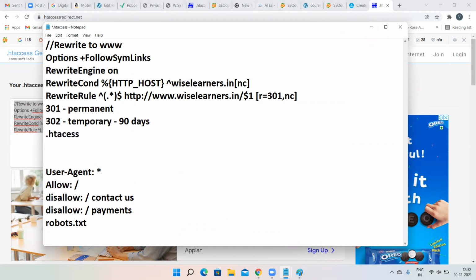.htaccess. Now all the three files have been generated, and we have also given a name to all the three files. After that, what we need to do is simply submit all the three files to the server. That's it. Now it will be changed from non-www to www. Sitemap will be done. Robots.txt will be done.